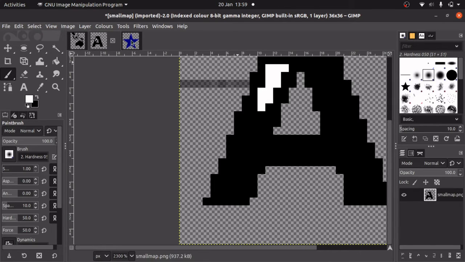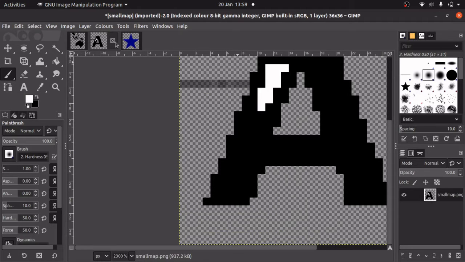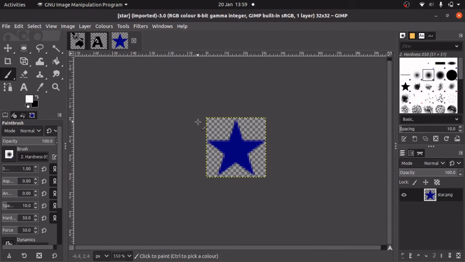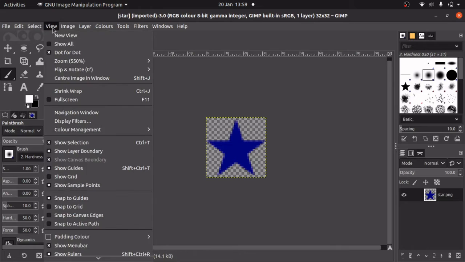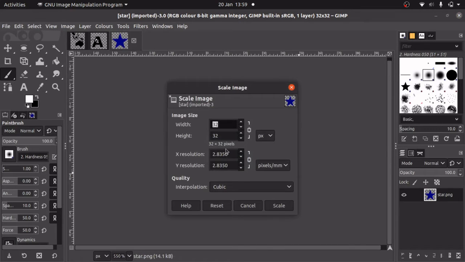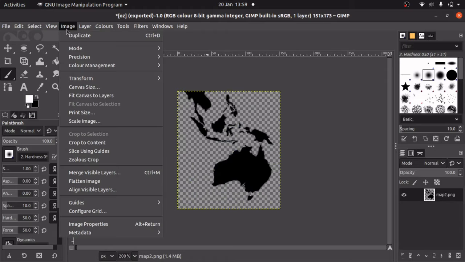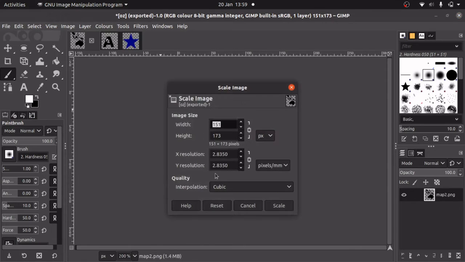And that's the same for all our other shapes. We do exactly the same thing, even the most complex ones. For this one, it's best to keep the shapes small. If I go to image, scale image, you can see the actual size of the shape. This is 32 by 32 pixels. The more complex one, scale image, is 115 by 173.